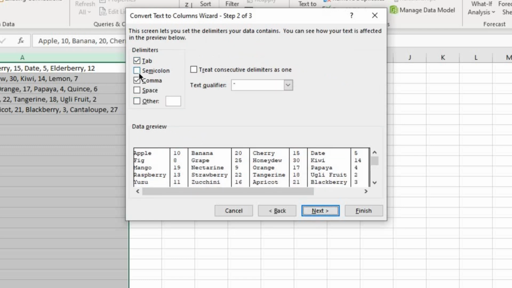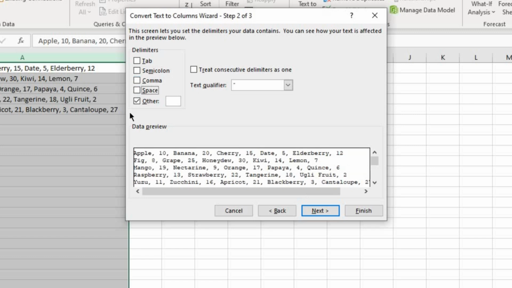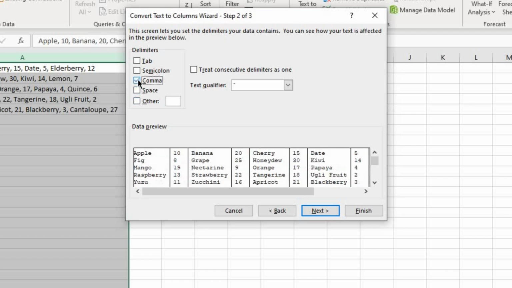Is it separated by a tab? Is it separated by a semicolon? Is it separated by a comma? Is it separated by a space? Or other that I want to specify? You can see that data is actually separated by commas, right? So you just want to ensure that only comma is clicked.